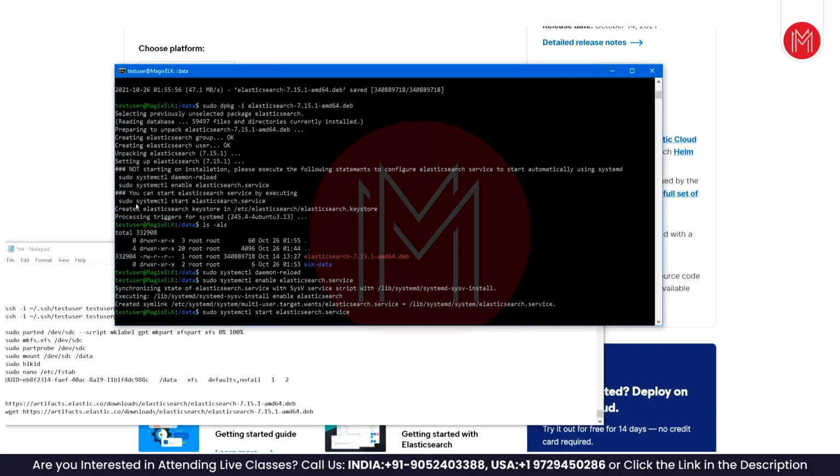1, 2, 3. Three commands. Usually the first two are one-time commands. This is also a one-time command because you are starting the service for the very first time. Usually when you start the computer, the service will automatically be working for you. Now you need to start the service.